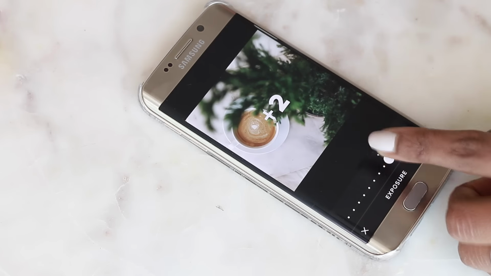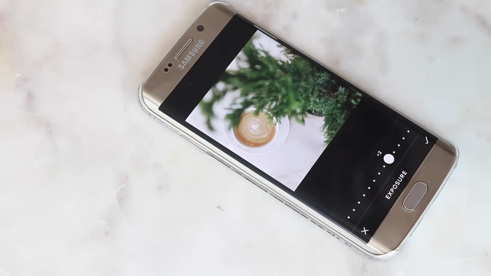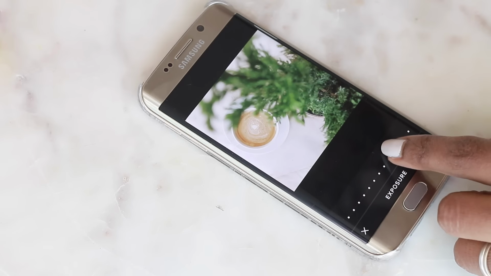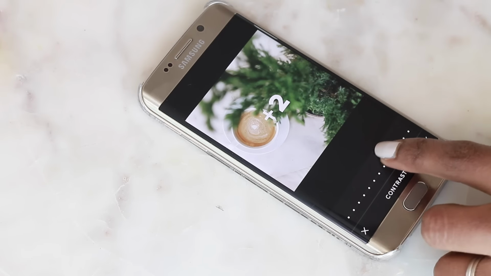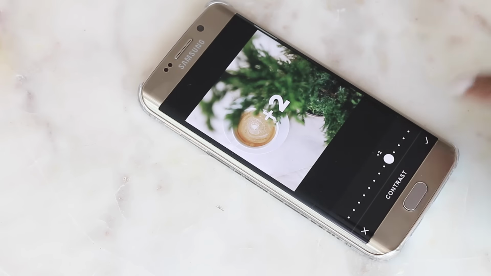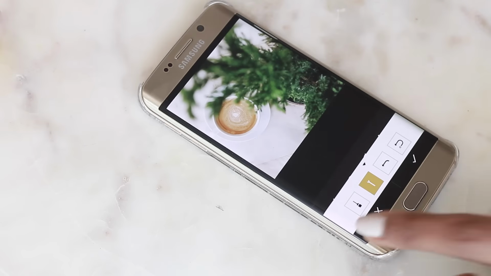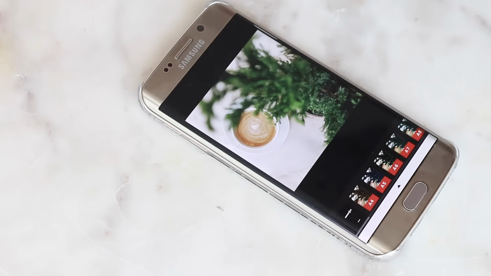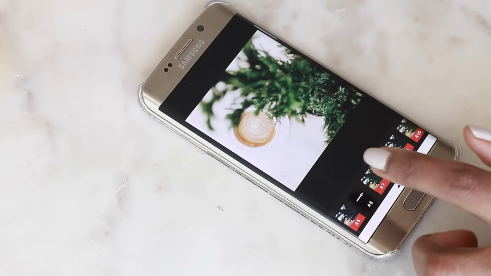And then I expose it. I usually go up maybe 1 or 2. In this instance, I'll probably use 2. Looks good. And then if I feel like it, I can add a little bit of contrast. I usually do contrast at maybe a 1 or a 2. 1 looks good. And then this is the fun part. I click on the little paintbrush on the bottom here, and I just pick the filter that I want.